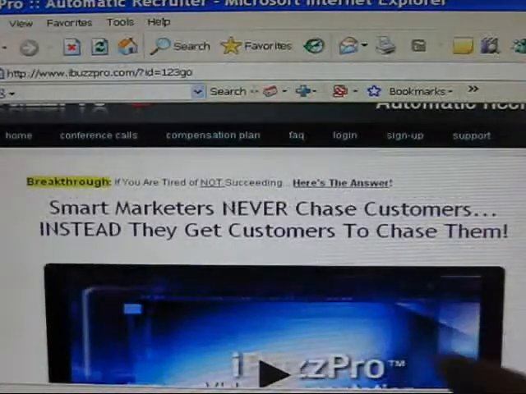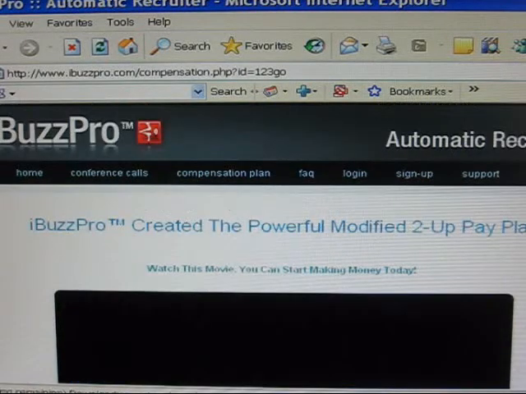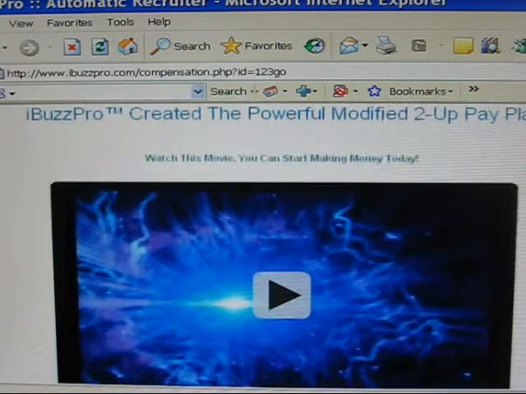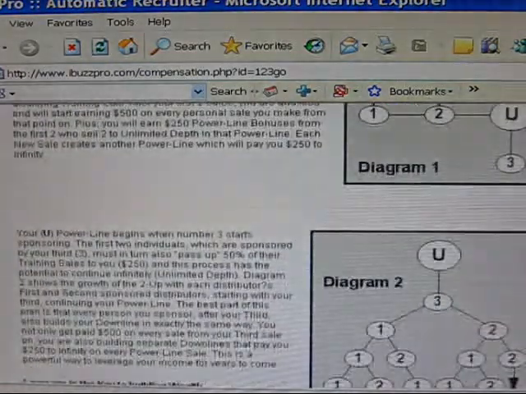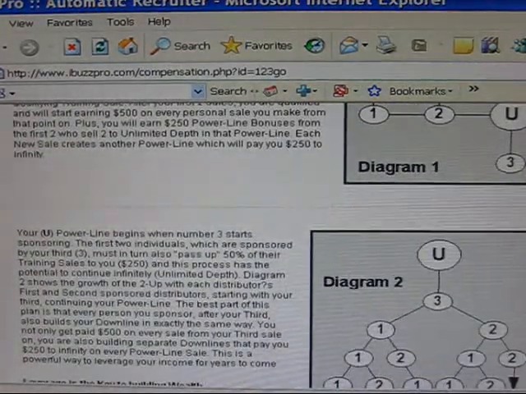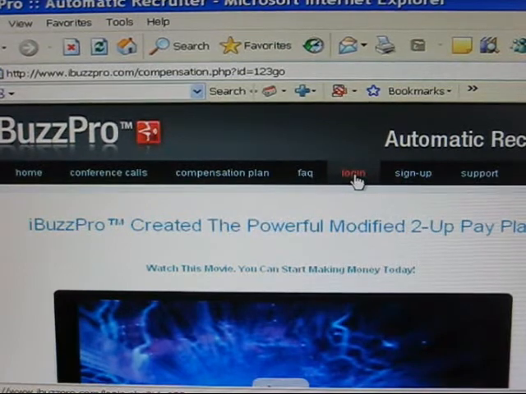Now up at the top there's a compensation plan. This is also really important. They click that open, or you click that open and become familiar with it. This is a video about the compensation plan, and then over here is a diagram. You log in right here by putting in your username and password and then log in.